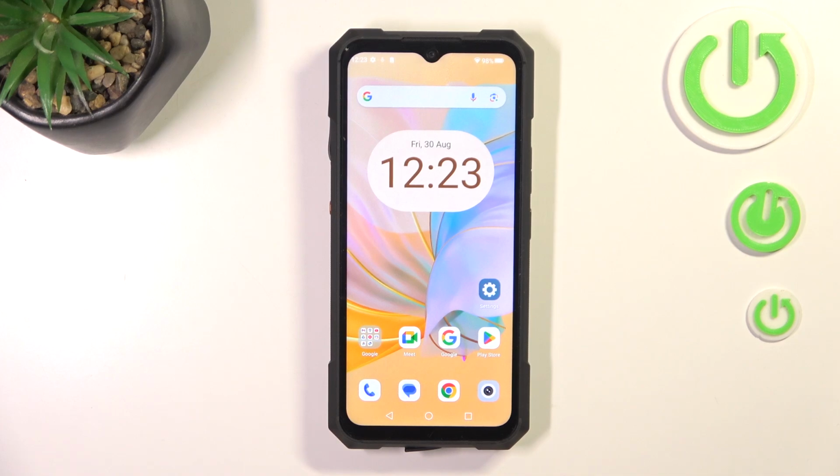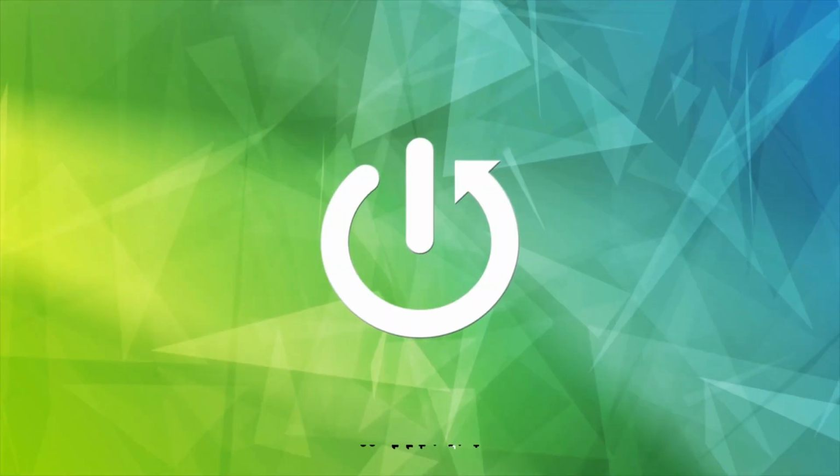Hi everyone, in front of me I've got CUBOT KING KONG X, and let me share with you how to change the keyboard language on this device.